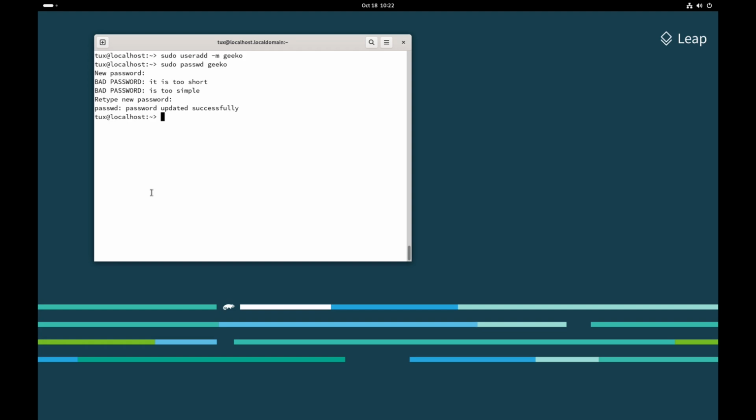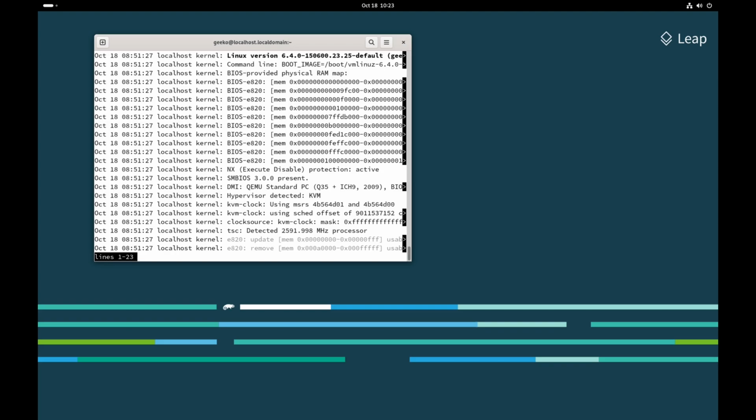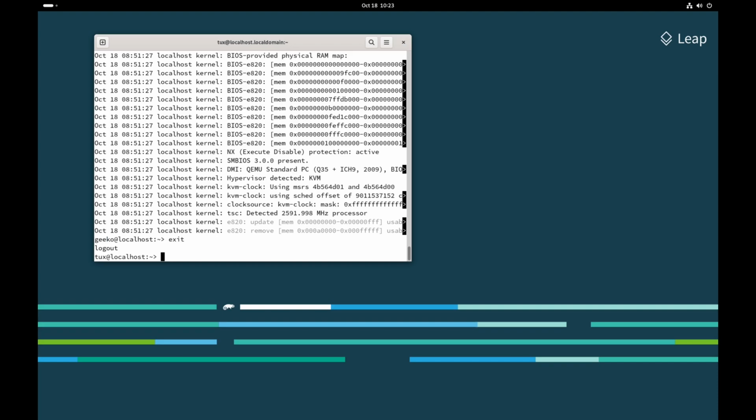So now let's become the user Geeko and let's test sudo access. So we're going to switch user to the user Geeko, type in the password that we just set. Now sudo journalctl. And that works, but the thing is, when I use sudo, it's asking for the root user's password. We don't want to give the root user's password to everybody, so we're going to fix that.